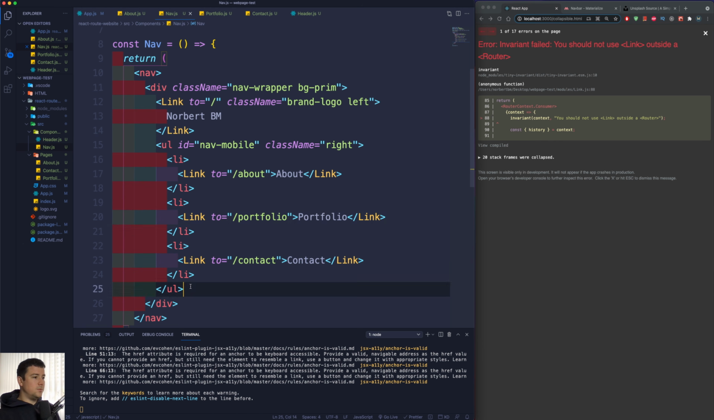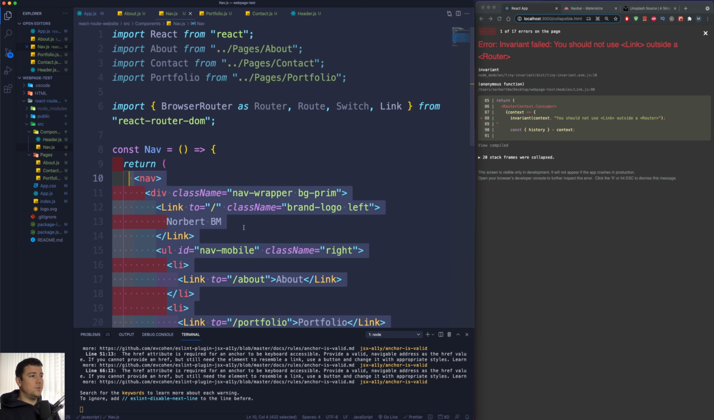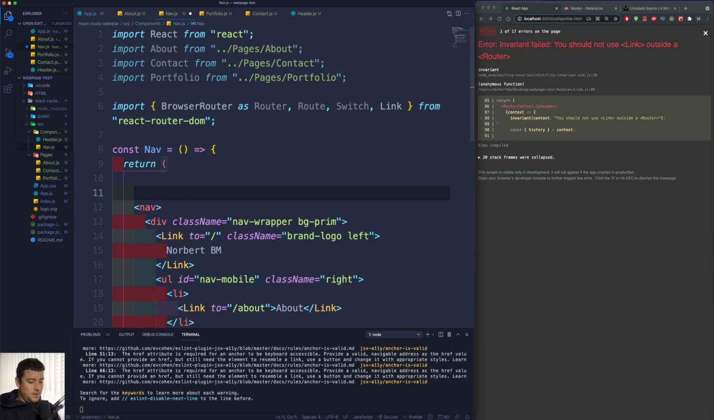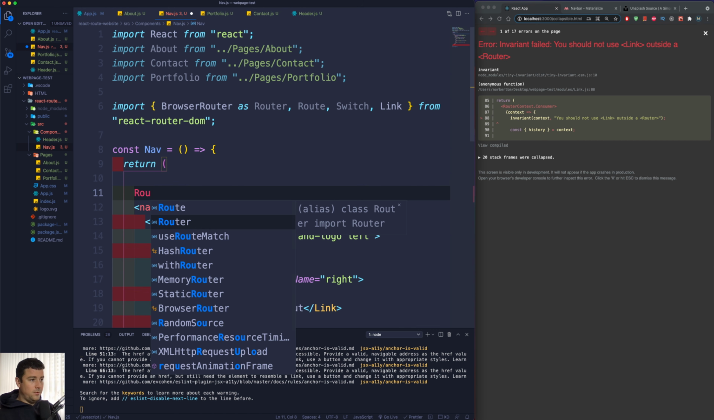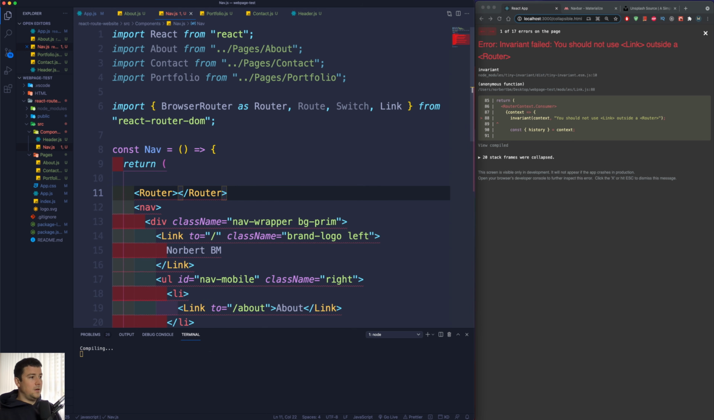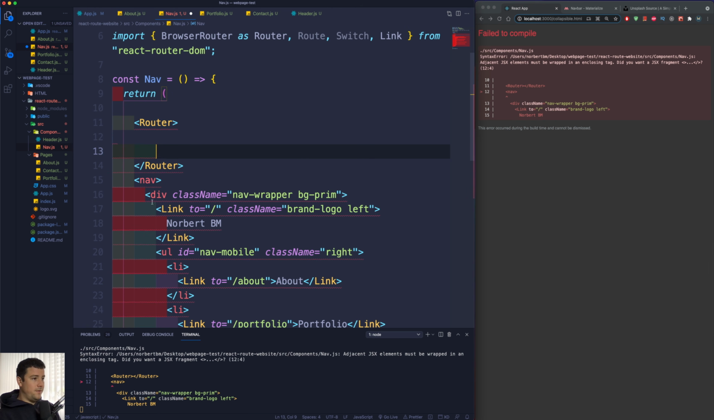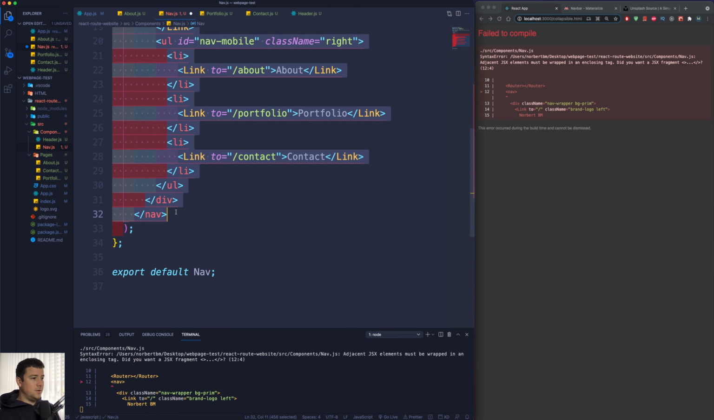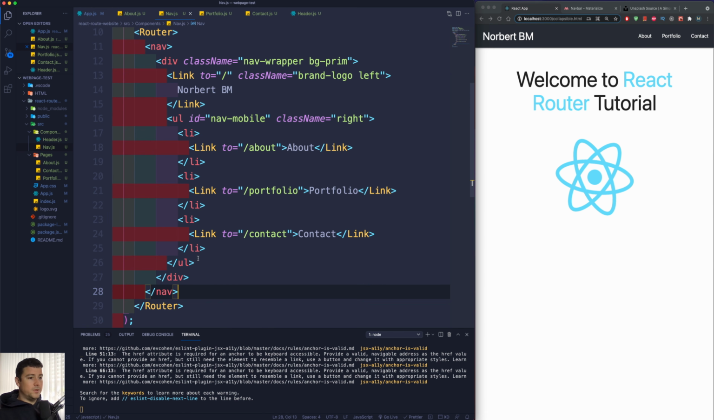Now, in order for this to work, we need to wrap it into this router. Okay, so let's create here the router, not the route, the router. I should have done this opening and closing tag and router. And we're going to wrap everything, so our entire navigation, we're going to wrap it into this router.